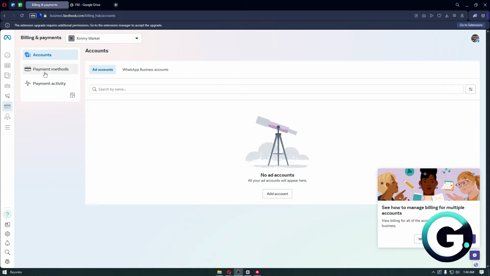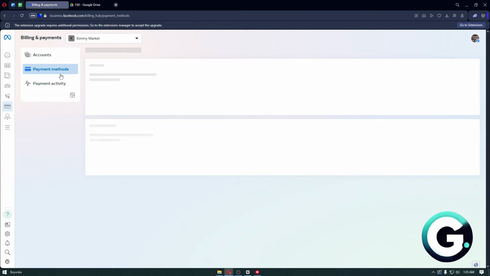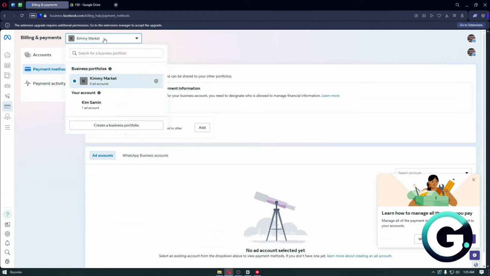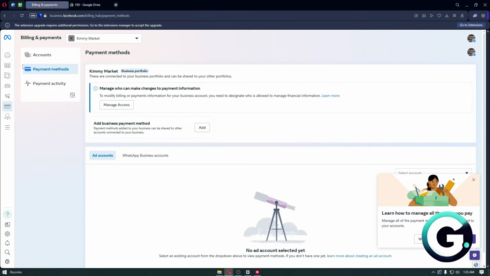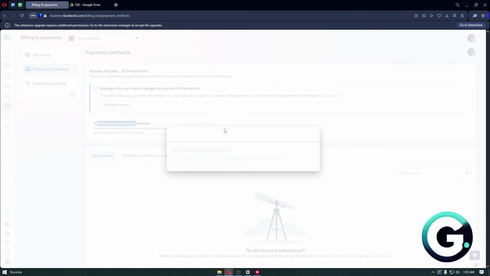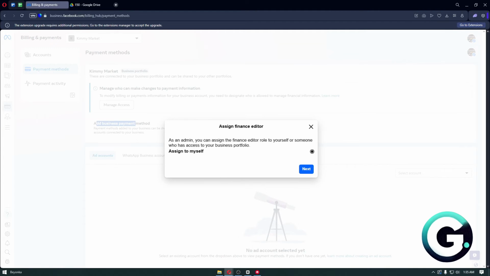And right after, you then want to head over to the payment methods. Now this is only a demo account, so there's not much setting on my business account right here, but in your case there will be a lot of setting where you have to navigate through the payment method. Inside this specific page, you just want to click on the add business payment method, click on the add button, and from there you then want to click on next.